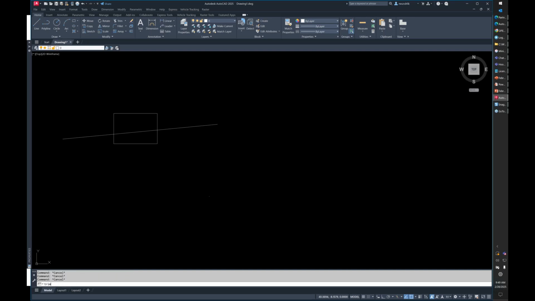All right, so trim extend mode, we set that to 0. And now it's going to ask me to select this, and now I can trim this, or I can hold down the shift key and go back to the classic behaviors.